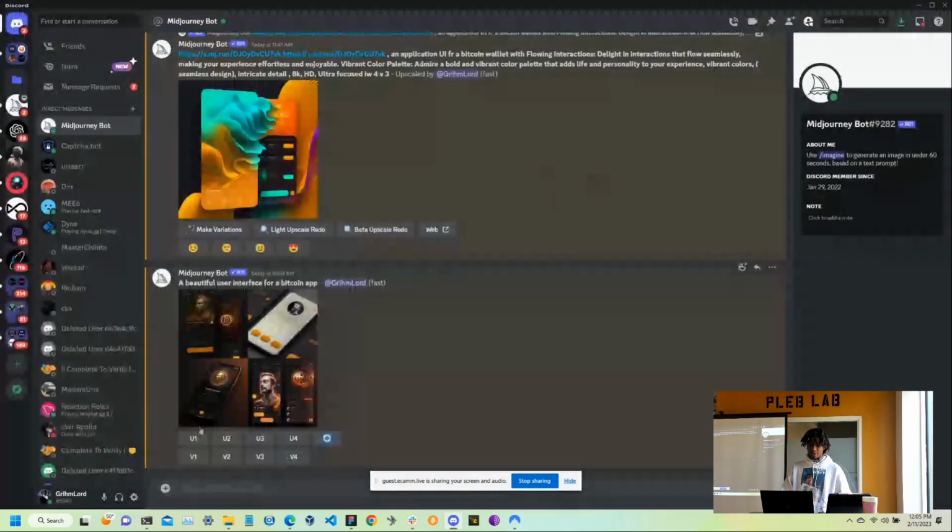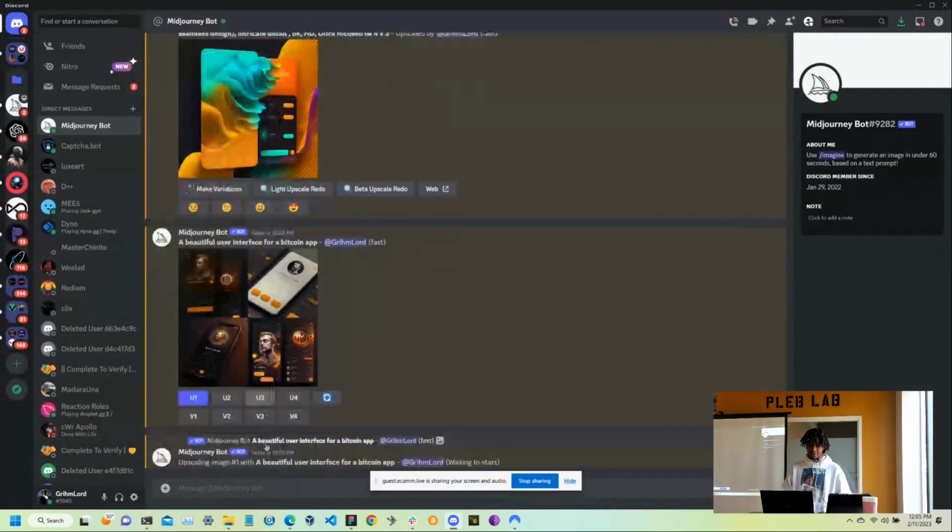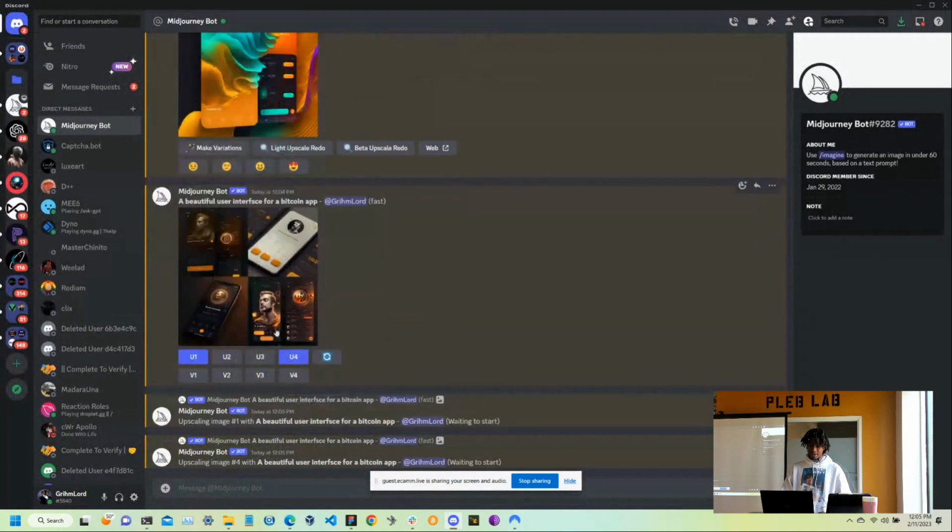I like 1. 1 looks pretty nice. 4 looks pretty beautiful. We can add that later. And 3 gives us a good example of what a home screen menu should look like, or one of the screens that we would have in this application. So we'll upscale 2 as well.